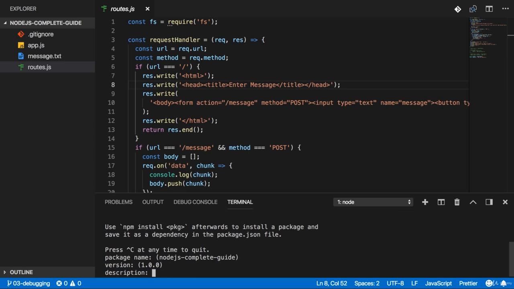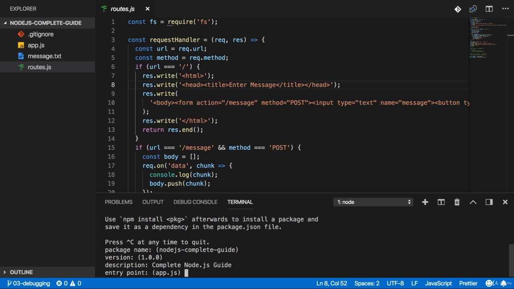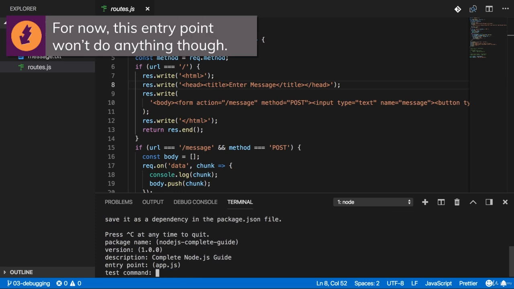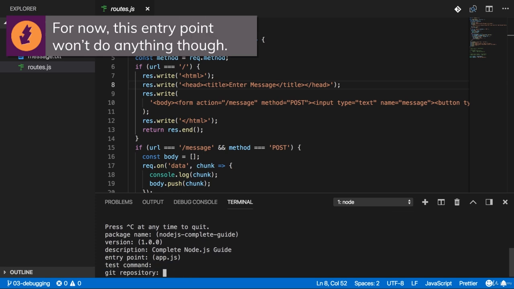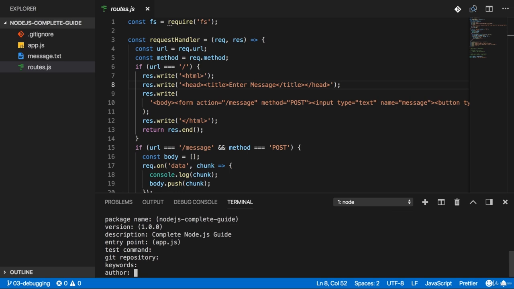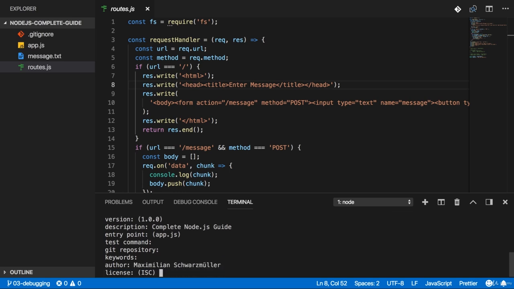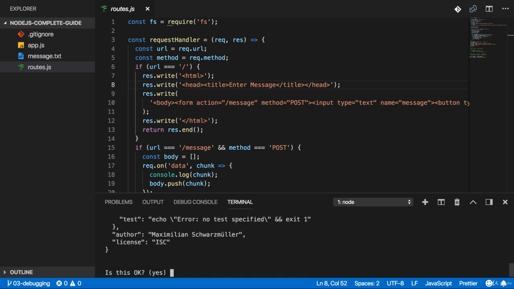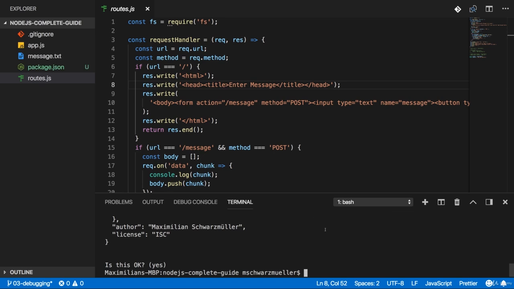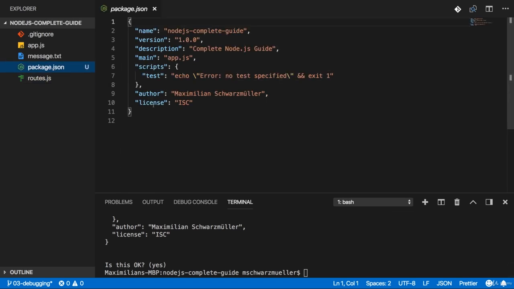For the description, you can leave that empty. Then it will have no default text either. But you can also enter some text like complete Node.js guide. This is what this course is. And then define an entry point with app.js, for example. You can leave the test command empty, keywords, you can choose some if you want. You can put your name into the author field, though this is also not required. And you can also choose a license, but if you don't plan on sharing this project publicly, this also doesn't really matter. So with this, what you get is this package.json file.